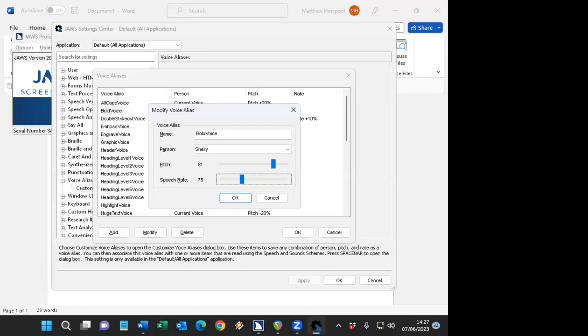The significance of this is that it's all relative. So my current speech rate is 75. If I adjusted it so that she was speaking at rate 65, but then latterly reduced my master speech rate down to 65, the voice alias would adjust with it. It would go down to, say, 55 or something. So it's always stored relative to the current speech rate.